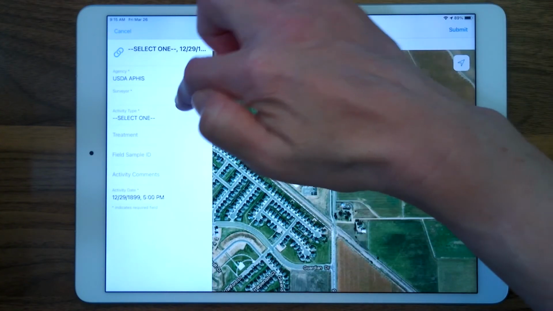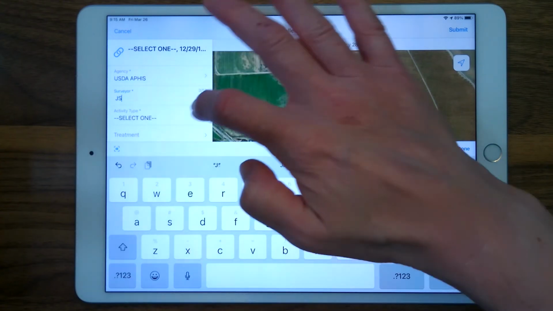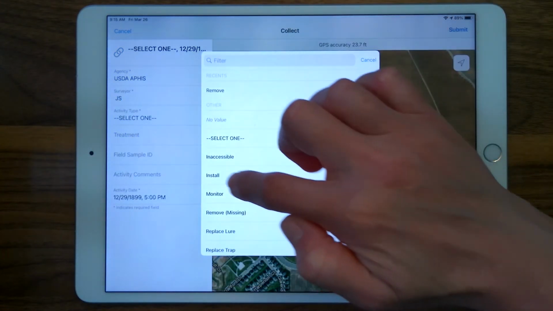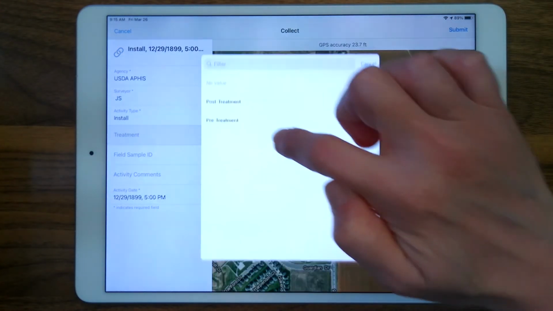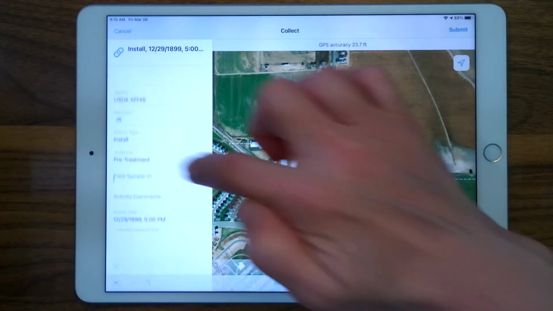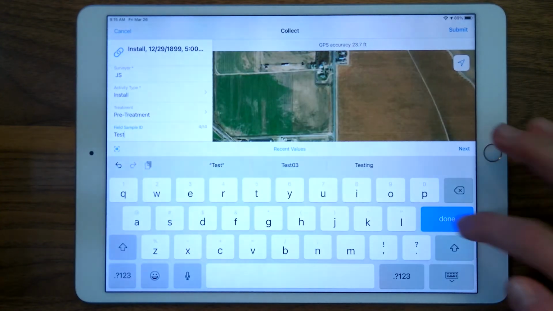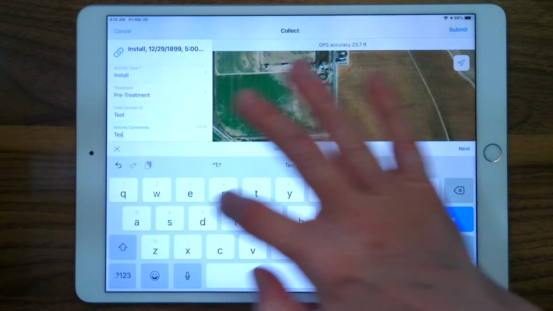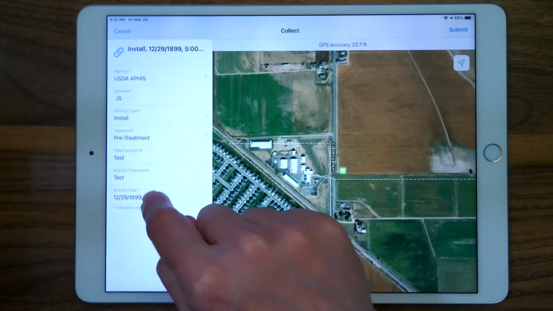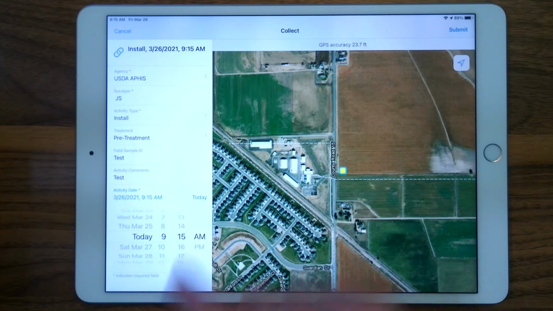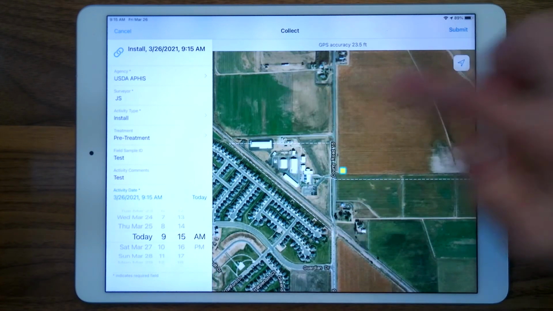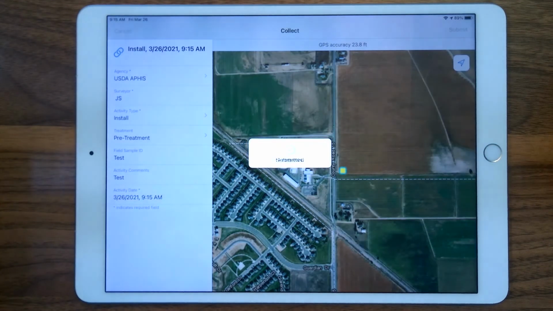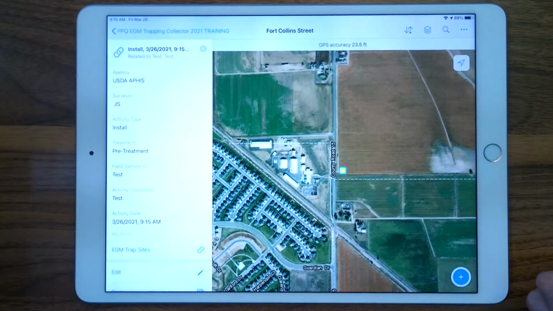We're going to add a trap activity of install and complete the rest of the form. I'm giving it test comments. Always be sure this activity date is updated to today. Check it over one last time and submit. And there we go. We've relocated that trap with correct data entry all around.